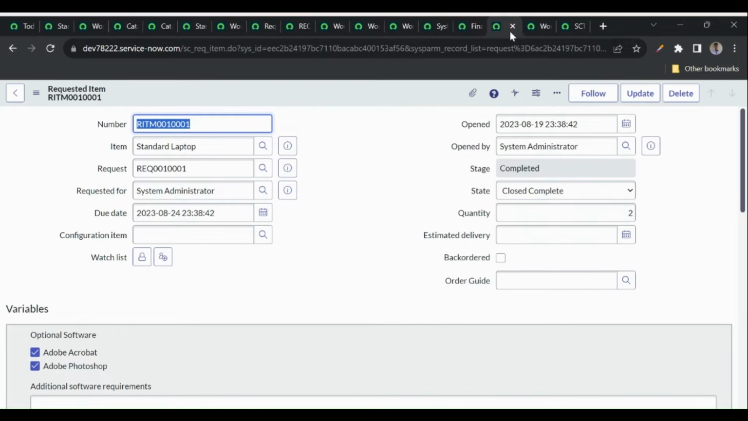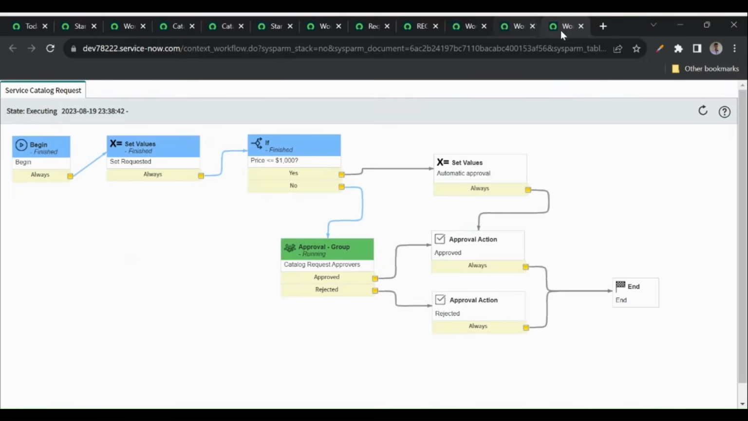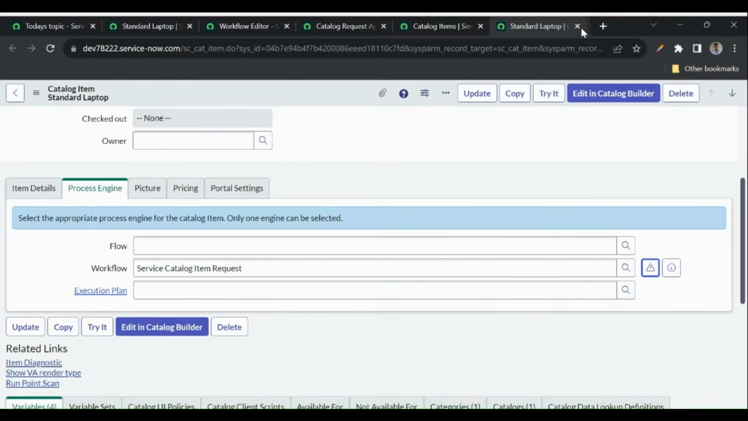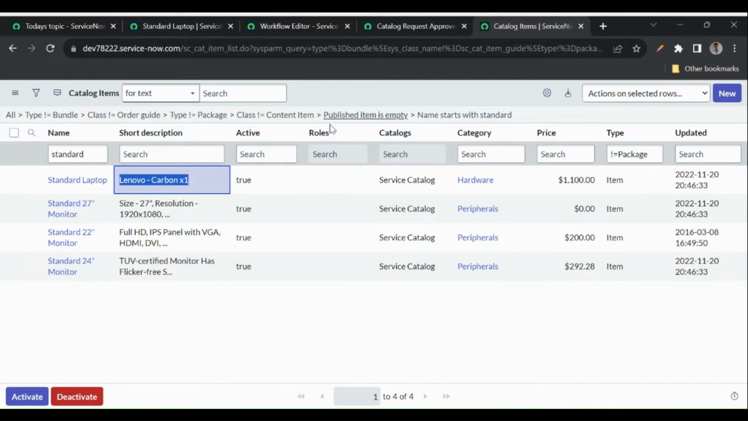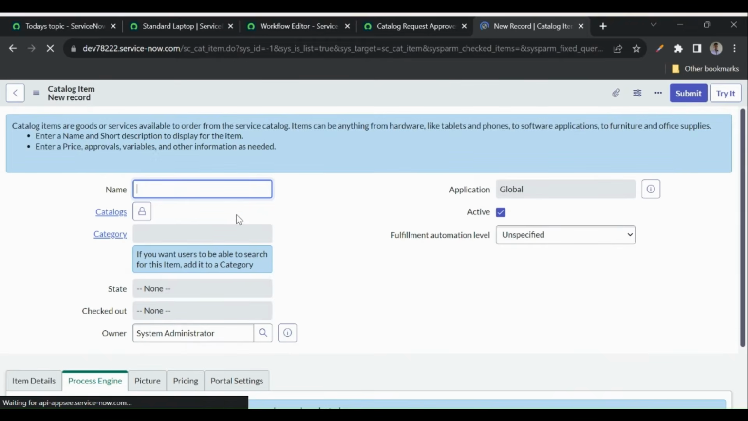Now let us create one new request. Let me close these all. Let's create a new catalog item. In the maintain items module, we can come here. This will open the catalog items. Let me click on new. I'll set the name as test catalog item.